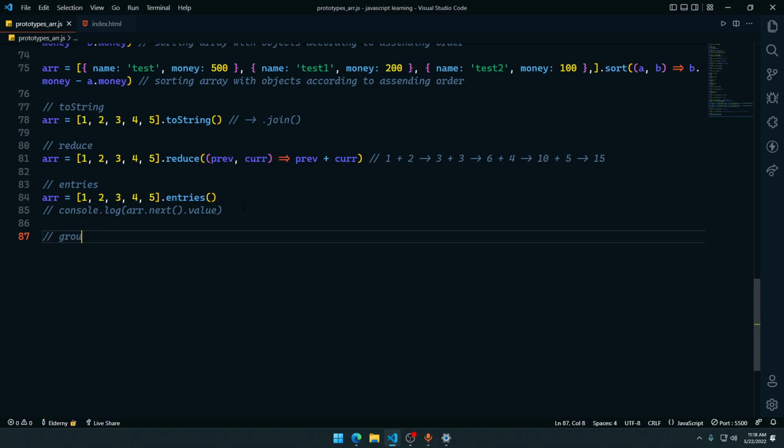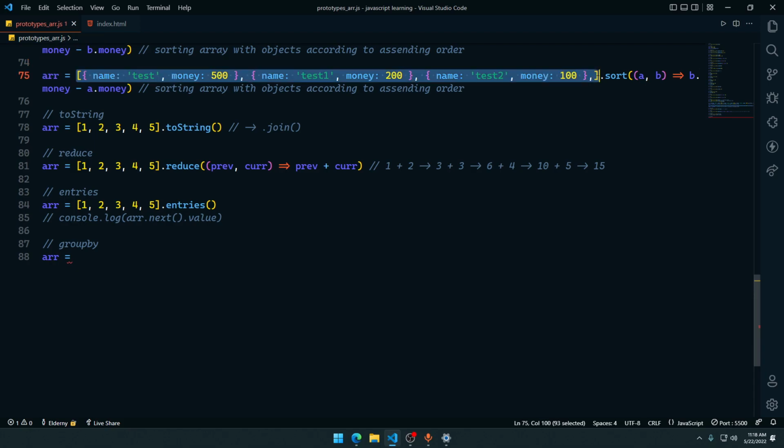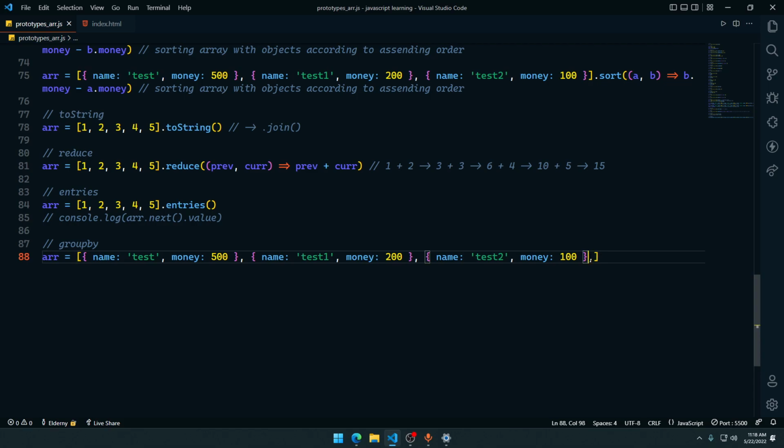And then we have the group by. I really love this group by function. You ask me why I love it? Because you can literally group the objects in the array using the group by function. Like what you can do, you can say we have an array. We're just gonna literally copy the same array that we had above. Okay, now I have the same array.